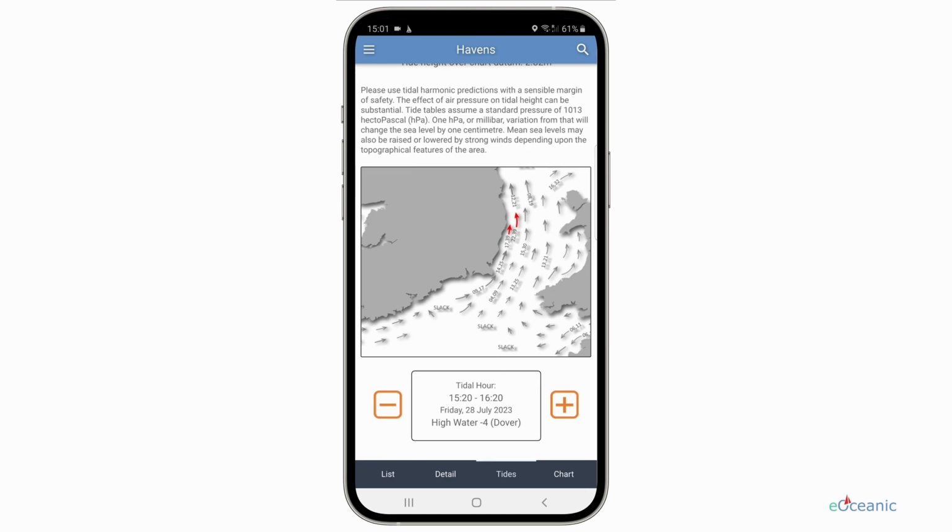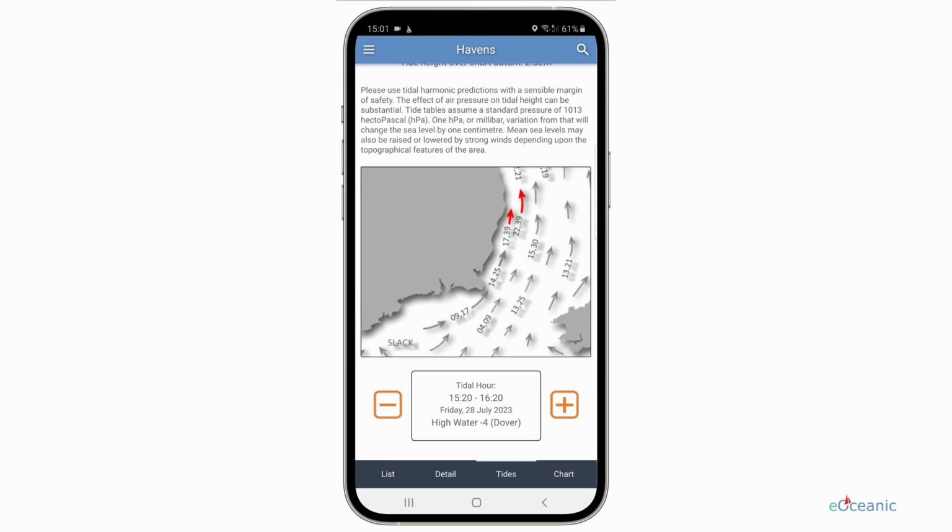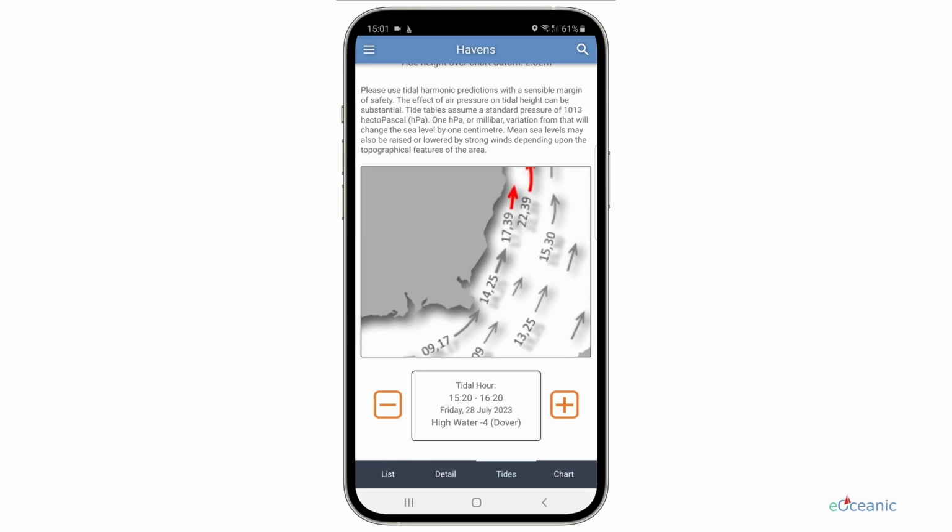Simply scroll down to view the tidal atlases that represent the current tidal flow for the present tidal hour. These are arrowed to illustrate the flow direction, followed by two sets of numbers. The former is the neap rate in knots and decimal knots. The latter, the spring rate. You can drag and pinch to zoom the tidal atlases to better see the area you're interested in.